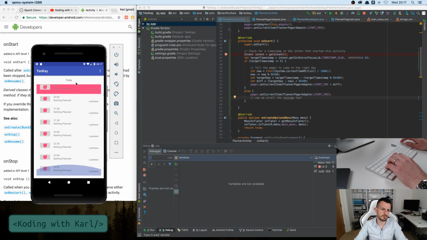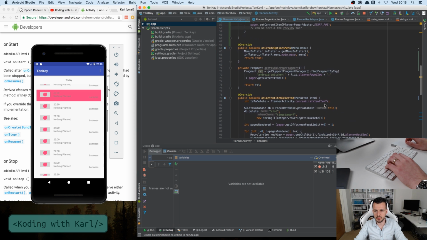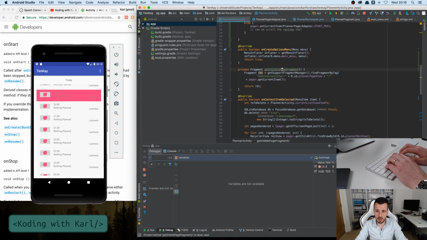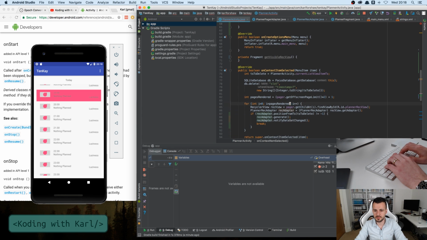All right, so I guess what we need to do is we need to make a function that will give us the visible, I guess something like this, but get visible rec view is what we want, and all this is garbage, we don't use it. What we want is this bit of code here. So page is rendered, I think it's all of this. Yeah, it's most of that, and then we can come back to it.